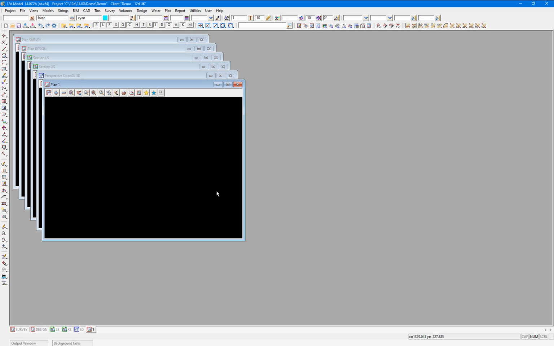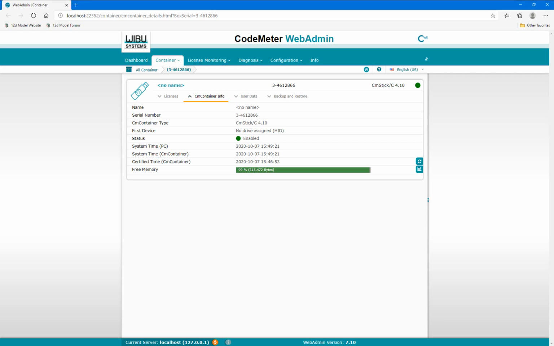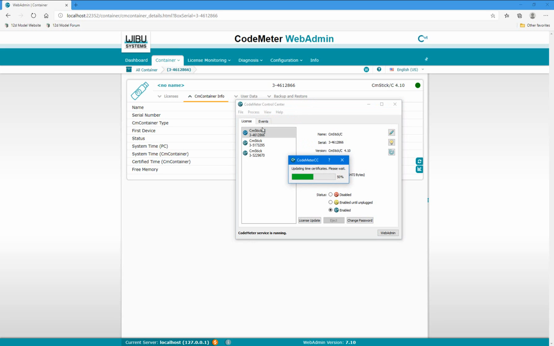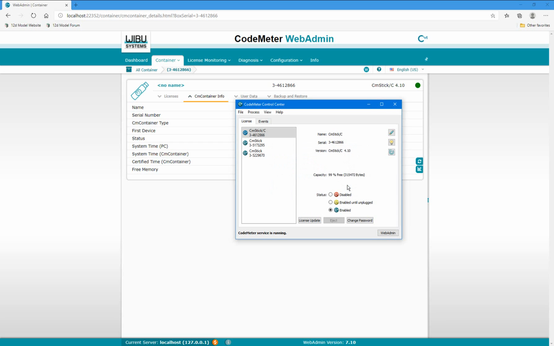You can also update all time certificates for all CodeMeters connected to that computer by clicking the Update button on the right-hand side of the Web Admin Service, where we were viewing the certified time. You'll need to click this Update button individually for each CodeMeter connected to the computer. And also, directly through the CodeMeter Control Center by selecting Process, Update Time Certificates, which with one click will update all CodeMeters connected to that computer. You will need access to the internet to certify CodeMeters in each way shown.